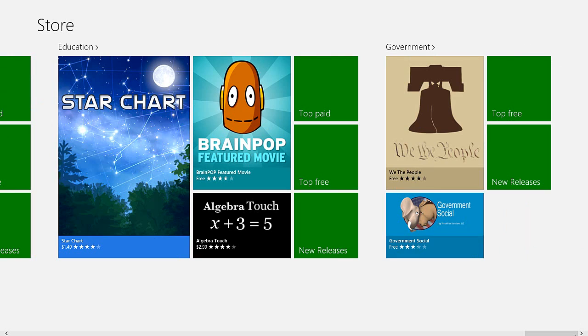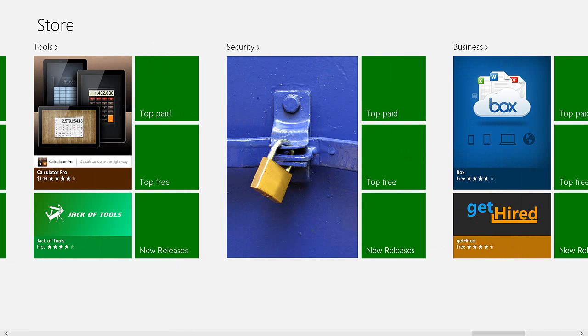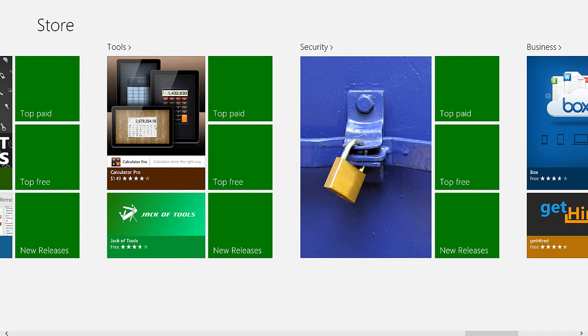And the categories will change from time to time. Notice that pretty much all categories have a top free and top paid and new releases. Some, such as the government one here, apparently have no top paid because everything, I guess, with the government is free. So if we want to find some tools, we can look at the top paid for tools.